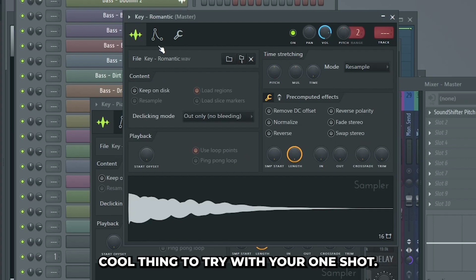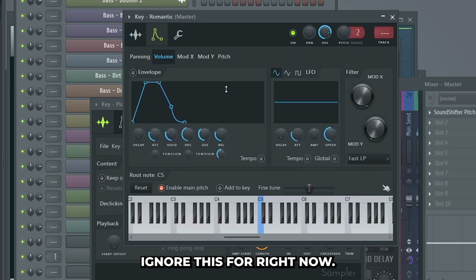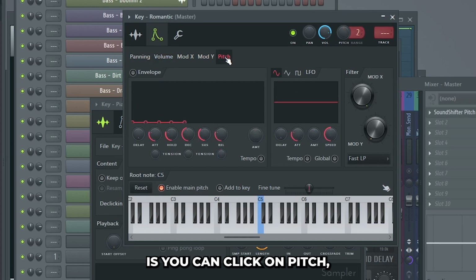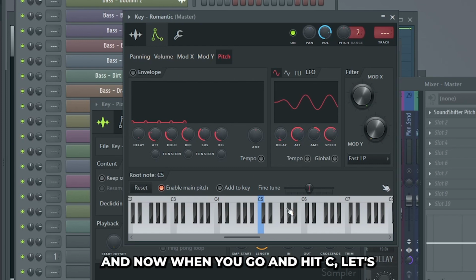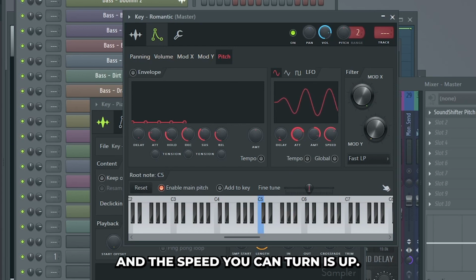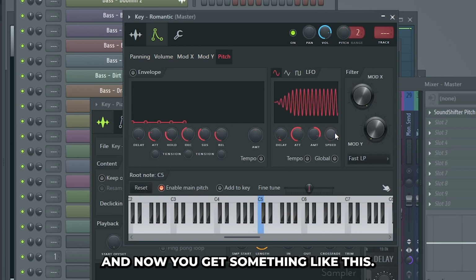So cool. Cool thing to try out with your one-shots is come up here to your envelope settings. Ignore this for right now. What we're gonna really focus on is the LFO. What you can actually do is you can click on pitch. You can turn up the speed, the amount of the LFO, maybe even delay it a bit. And now when you go and hit C, let's just take a listen. See how it kind of wobbles? You can turn up that amount and the speed. You can turn this up and now you get something like this.